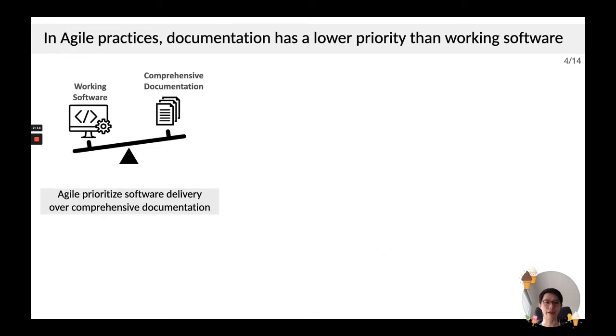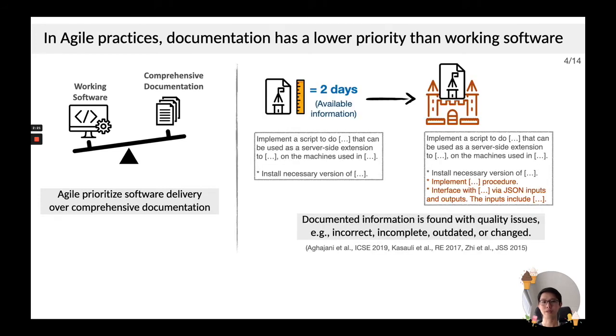But the point is that Agile teams prioritize software delivery over comprehensive documentation. So let's focus on the documentation. But prior research found that documented information has quality issues. The small castle in the document might actually be just a part of a big castle. Then, the original 2 days estimation may become inaccurate. Instead, the actual work on the big castle might need more time to complete.